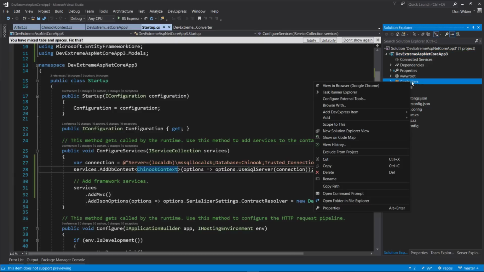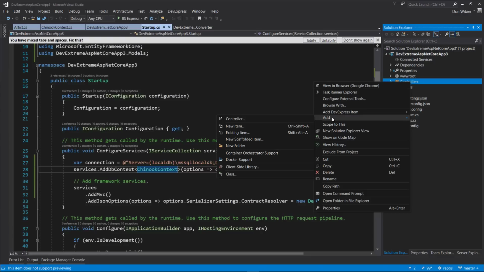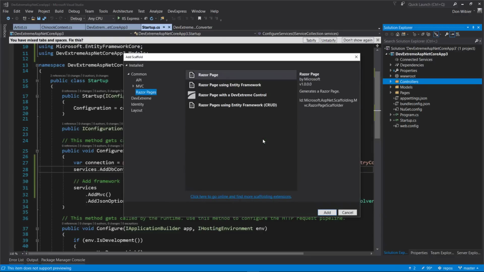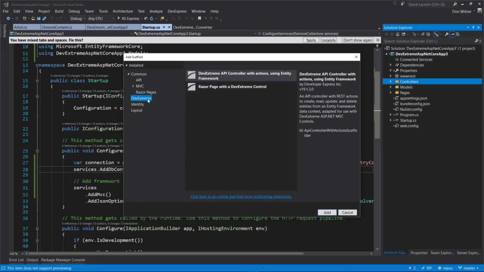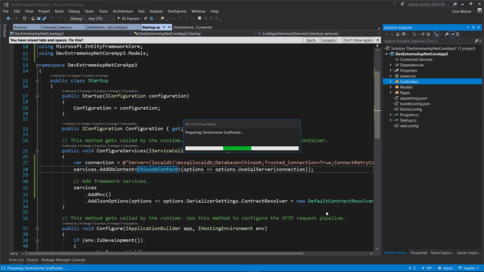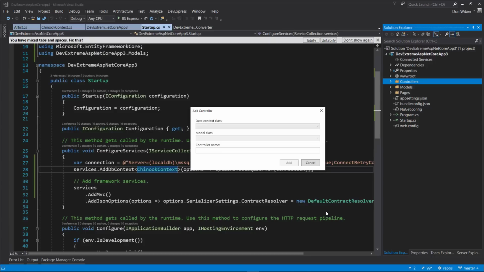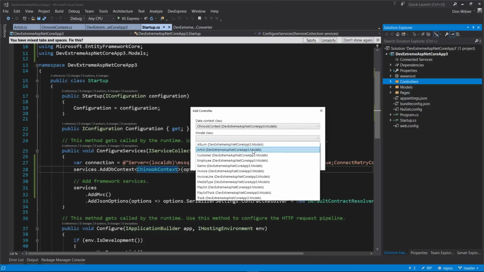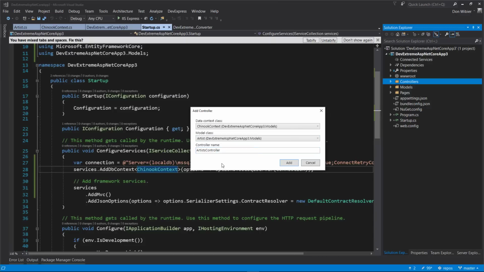First, I will right-click the Controllers folder, and I'll go to Add New Scaffolded Item. And in this case, we have a DevExtreme section here, and I can actually select Create a DevExtreme API controller with actions using Entity Framework. When I do that, it will ask me a couple of things. And the first thing will be my data context class, which is this one. I'm going to deal with artists, which is the model, and the controller name will be ArtistController.